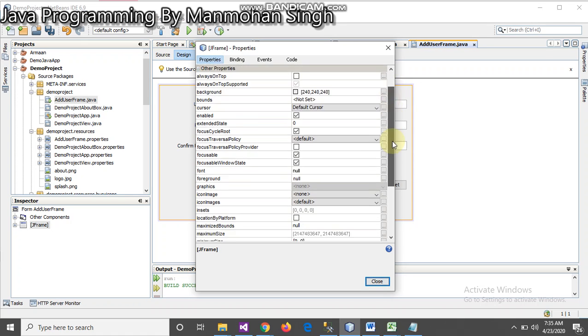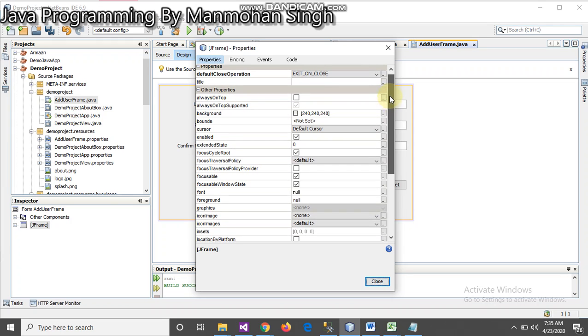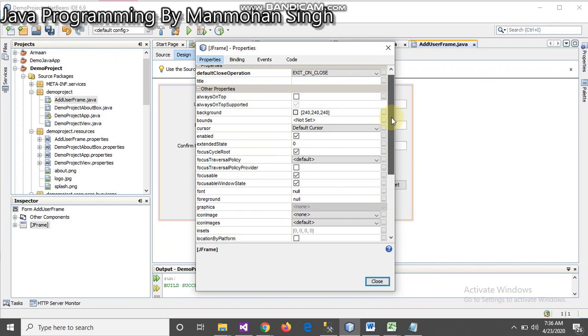But you cannot add an image to the background of the frame. For that you have to put a label on the frame and put that image in the label. The label will have to be of the size of the frame, so that will bring it to the background. There is no direct option to put an image to the background of the frame. For that you have only the color option. So you need to go through these properties carefully.